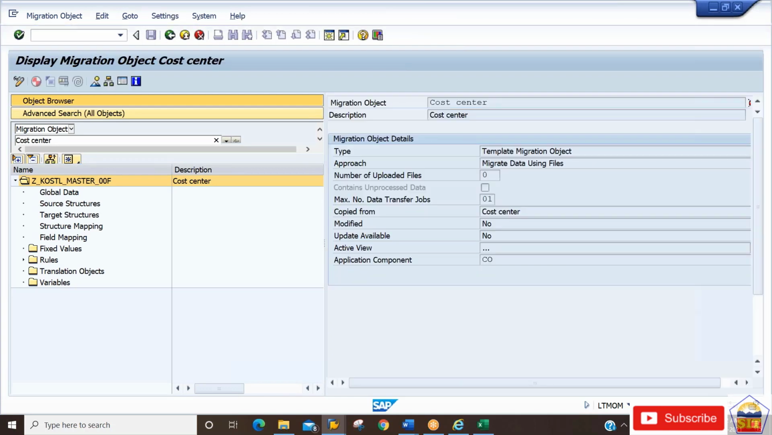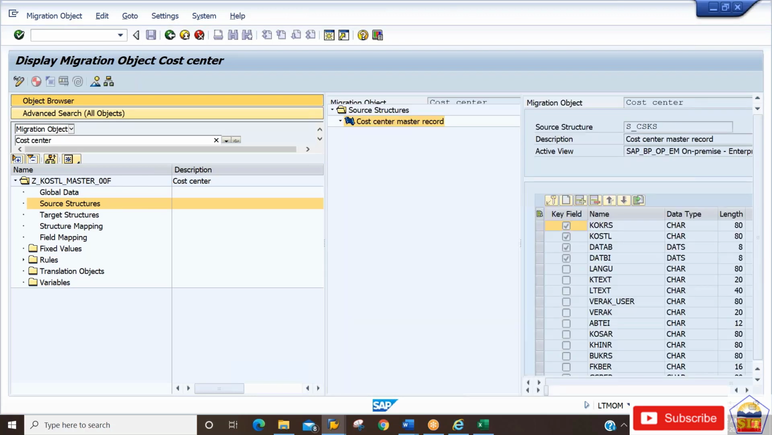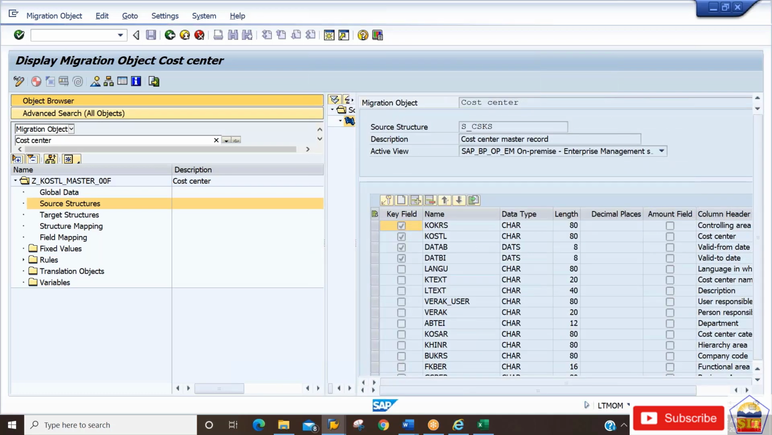And after that, you can see the system will give us the option to see the source fields, source structure, and target structure. In the source structure, we can see the fields on the right side. Under the source structure, what we have selected is the customer cost center master data. And these are the fields we have. You can see the key fields are the fields with the checkboxes selected. For other fields which are not key fields, the checkboxes are not selected.